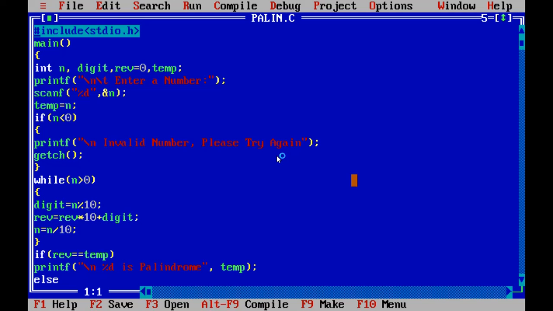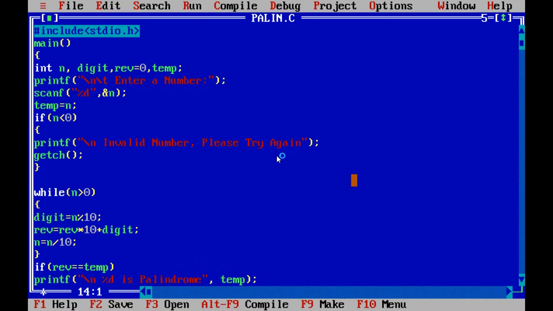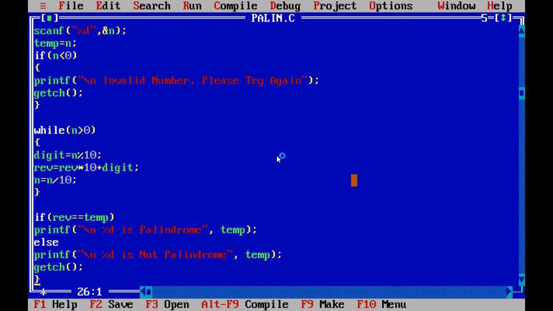Here, using the while loop, we are finding the reverse of a number. After finding the reverse of a number, we are comparing that reverse with the original number. If both are equal, then we are declaring it is a palindrome. Otherwise, we are declaring it is not a palindrome.